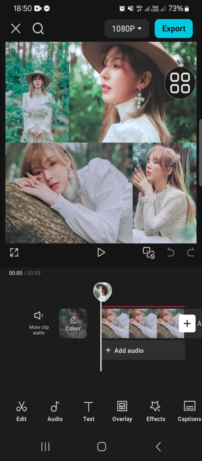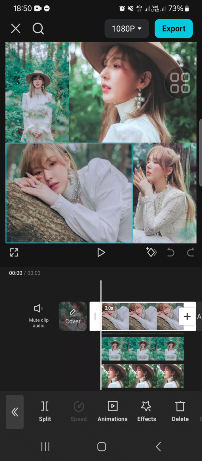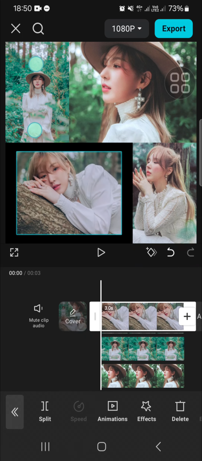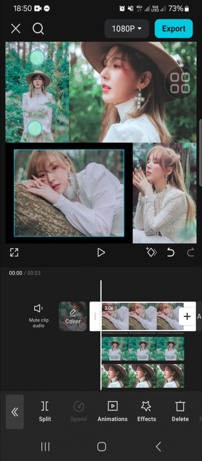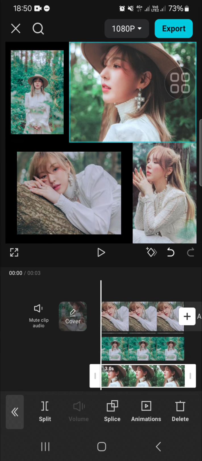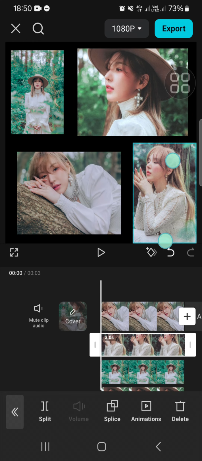Okay, and now the photo collage has been created, and then if you want to arrange it, you just need to tap on the layer like this. And for instance, I'm going to zoom out like this. I'm going to apply a background to this photo collage.